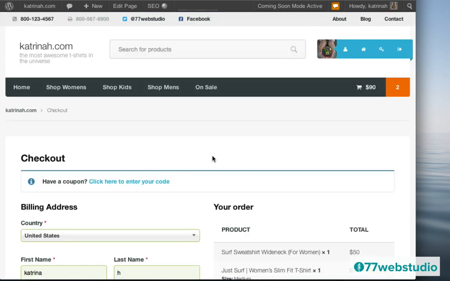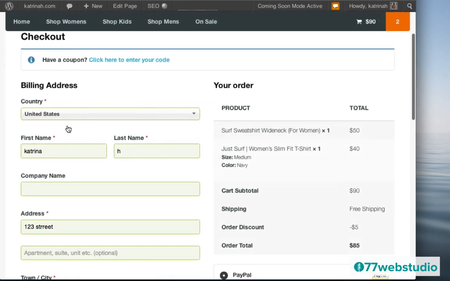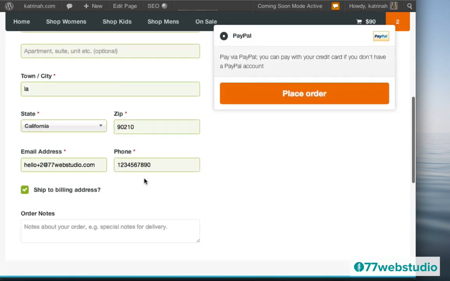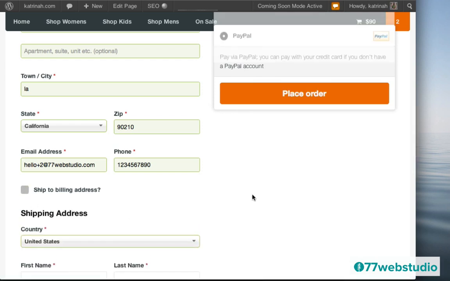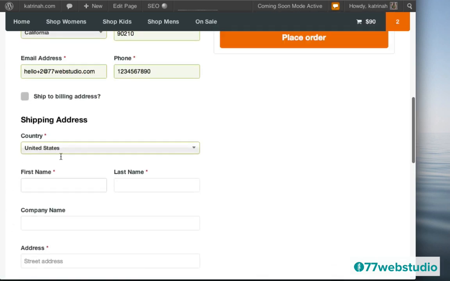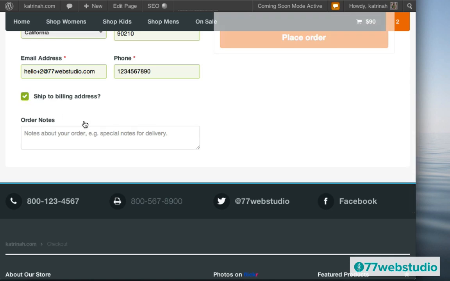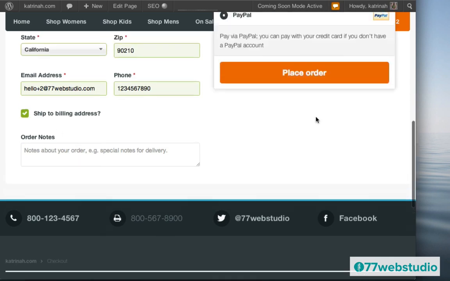So here on the checkout page, the customer would just add in their billing address. And if they'd like to ship to the billing address, they can click that. And if not, they could just uncheck it, and then they would have to specify their shipping address. So I'm going to keep that checked. And then they can add any additional notes related to the delivery of the order.